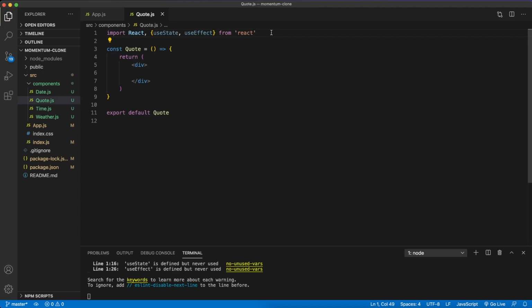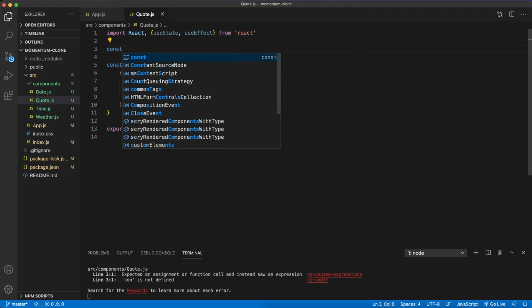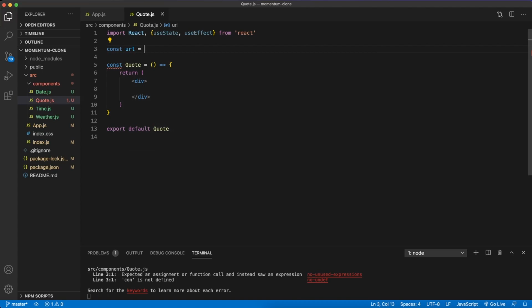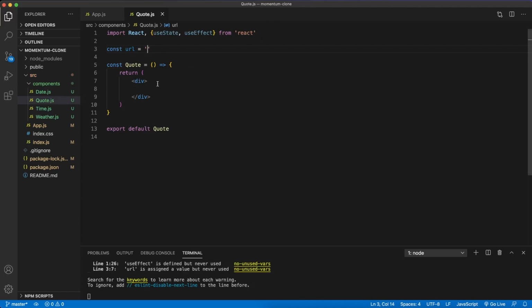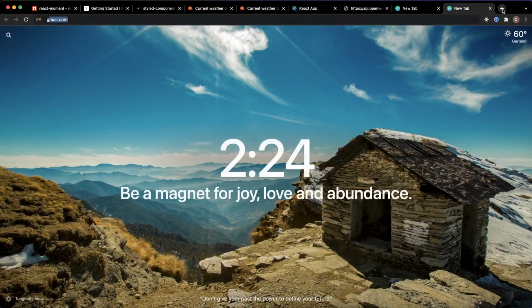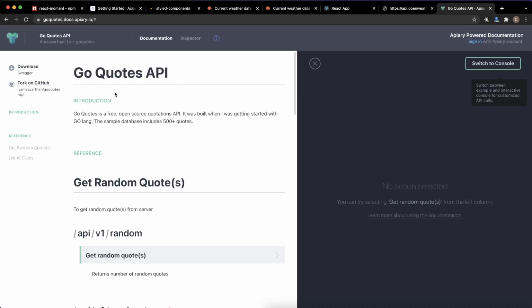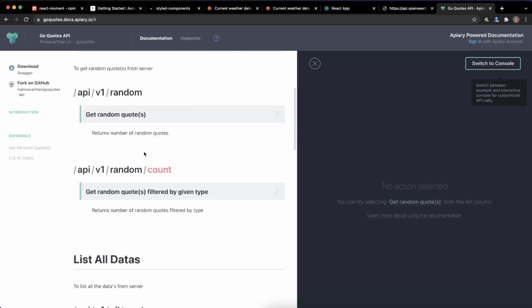Okay, and let's have our const URL. I'll leave that blank for now, and let's go ahead and grab our URL for our quotes. We're going to be using the GoQuotes API. This looks like it's it right here.